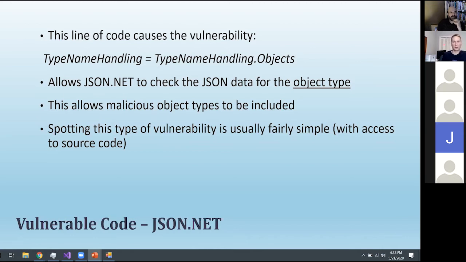So if you know that you're looking for the TypeNameHandling property of the Newtonsoft JSON library, you can look through code, assuming you have source code, and see everywhere that that value is set. If it's set to TypeNameHandling.Objects or something else, you know that you have a potential deserialization attack. And then the only question is, can your attacker-supplied data get to where the application's deserializing it?